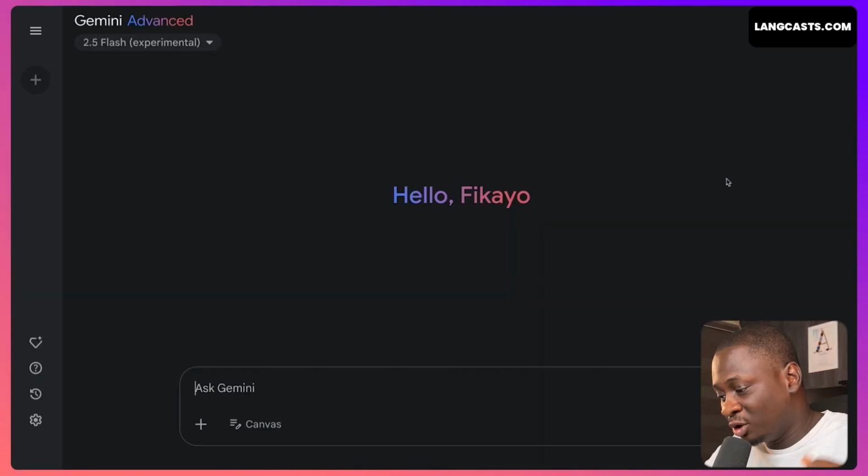So this feature came out some months ago, but I didn't really care about it, so I just ignored it. But this might be my default way of using this chatbot, and I hope other chatbots that don't have this mode will add it. It's called the Canvas mode in Gemini.